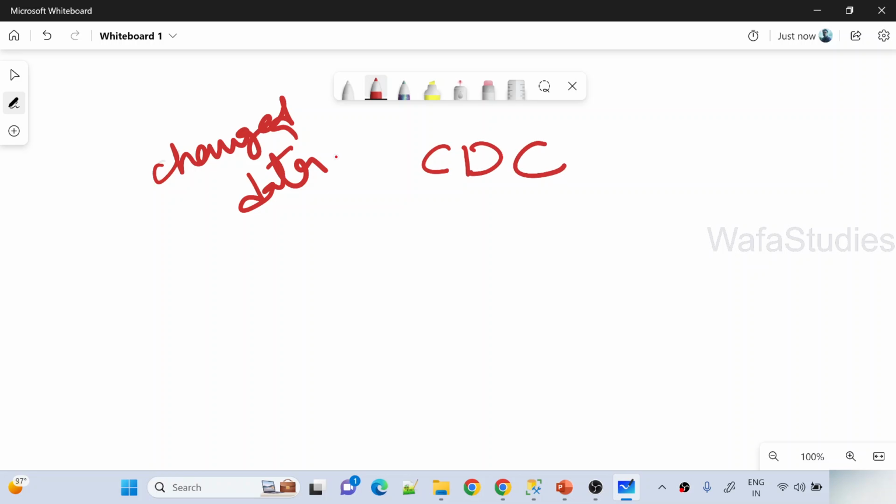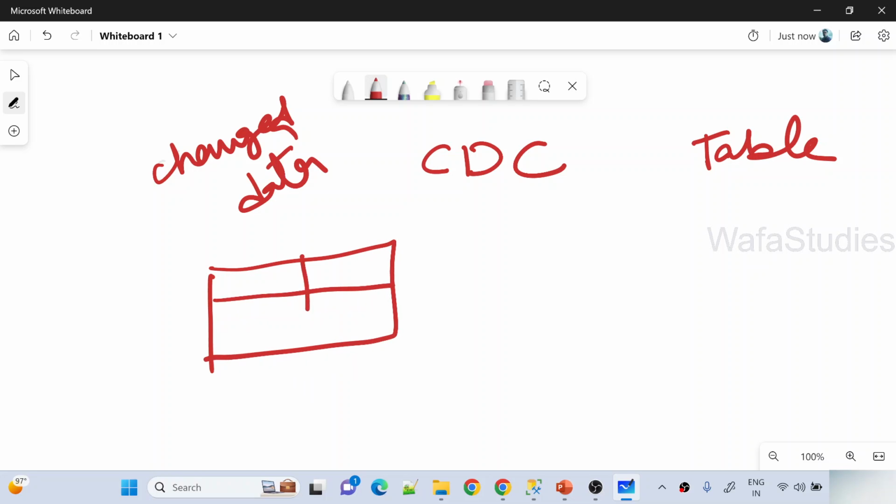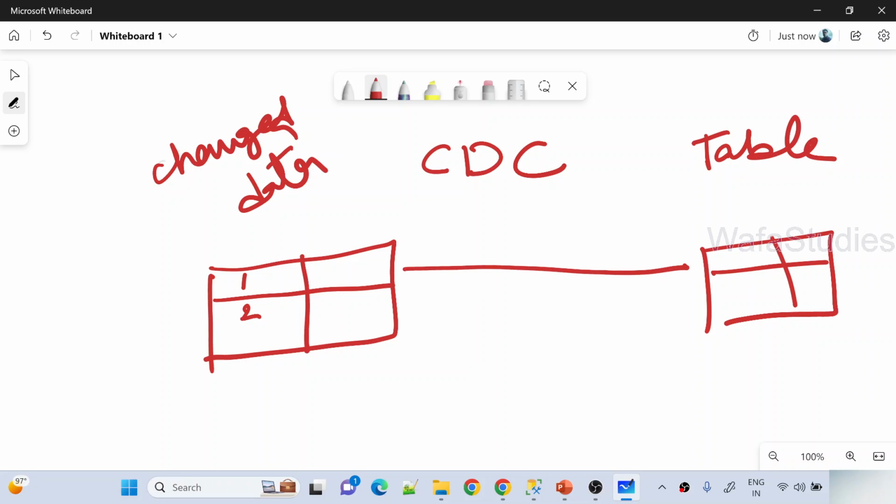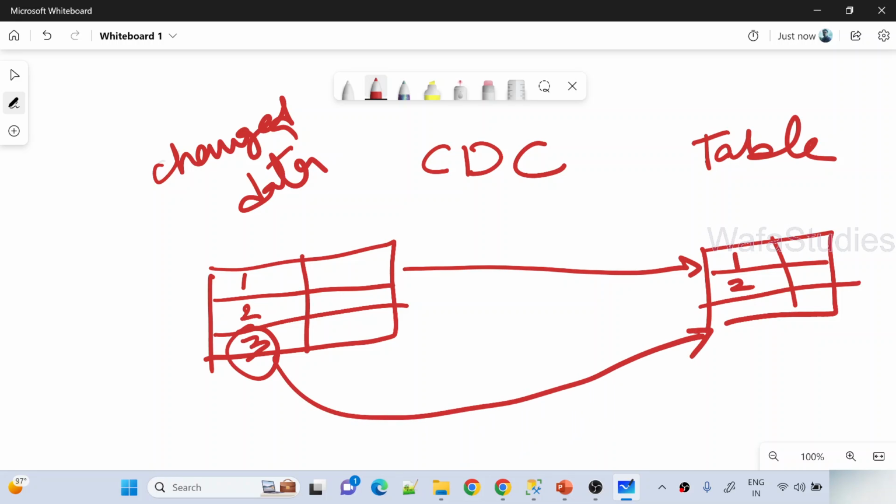In this video, we are going to take a SQL table as a source. Let's assume I have a source table with ID 1 and 2, and this is my destination table. In the initial load, it should take both rows, ID 1 and 2. Then after some time, let's assume another row, ID 3, is inserted. In the next run it should take only this row and insert it into my sink.